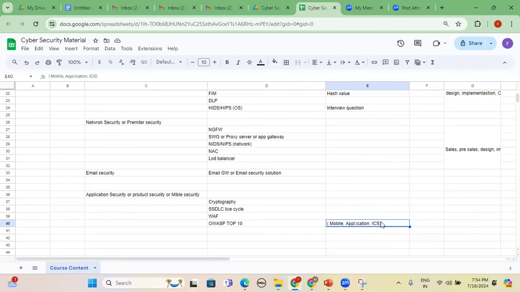Whenever you're connecting through Wi-Fi or the internet, most of the attacks will come to these, and you should take care of the respective security. Is it clear? Yeah. It's one of the trending technologies, and there are so many vacancies available in every multinational company, by the way.